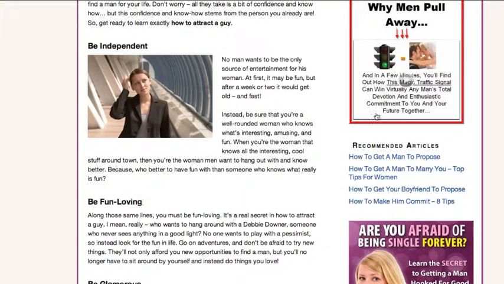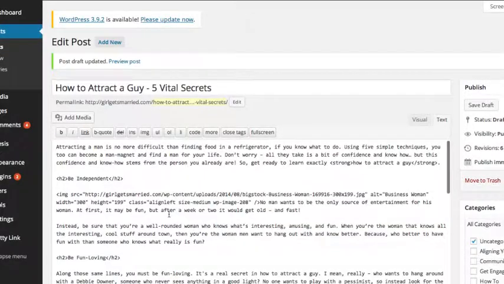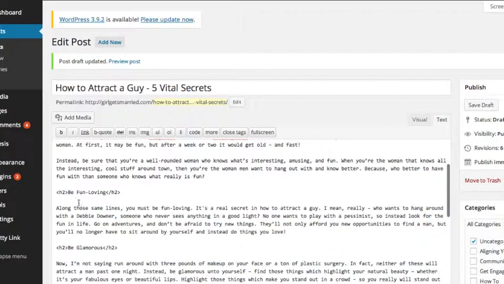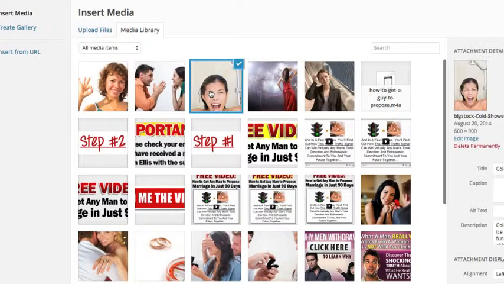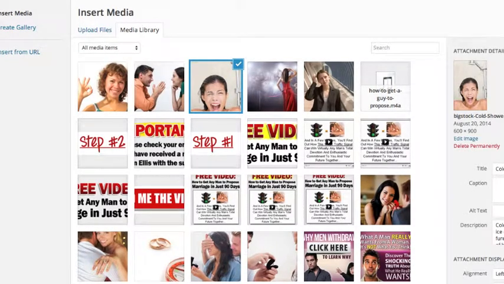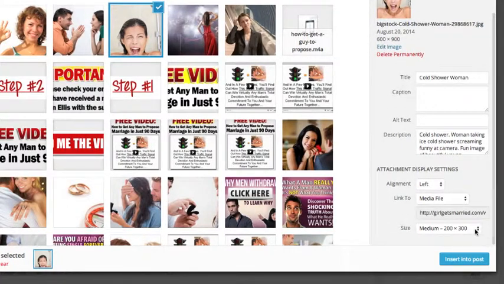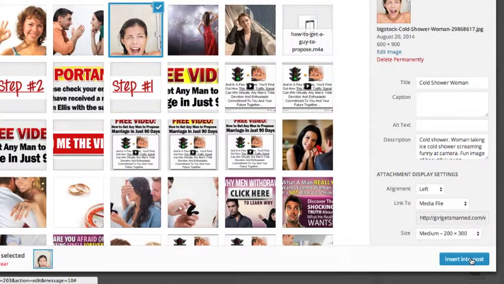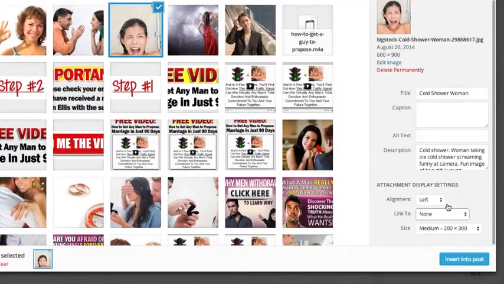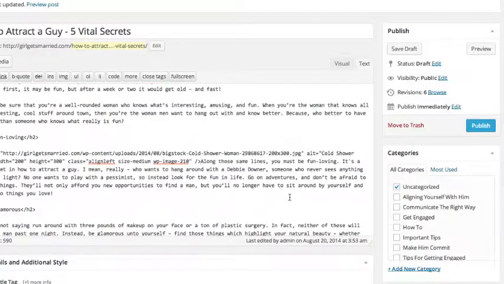Okay, let's add some more pictures. So Be Fun-Loving is this next part here. And here, I'm going to add it here. So Be Fun-Loving, and I click here. I'm going to click Add Media. And I thought this one was kind of a fun-loving picture. So we'll align this one left, and we'll make it medium size. And we'll insert it into the post. Oh, what did I forget? I'm linking to the media file. I need to click Link to None. There we go. Insert into post. Okay, let's save draft. Let's take a look at that.